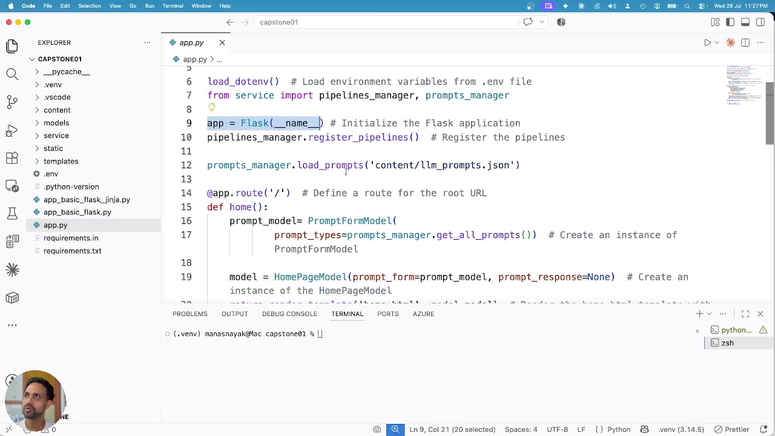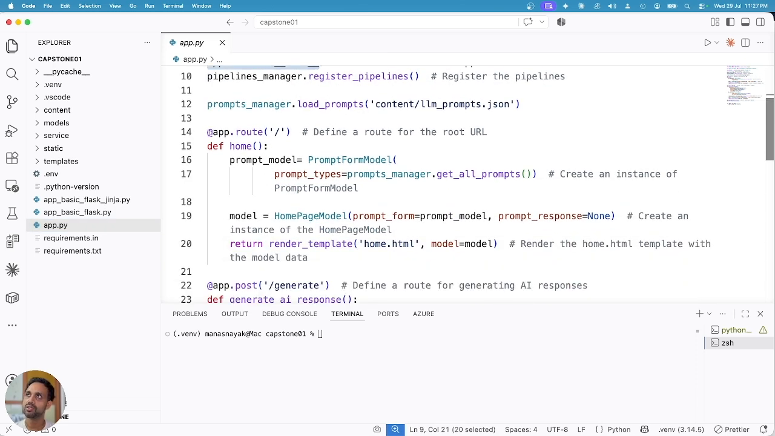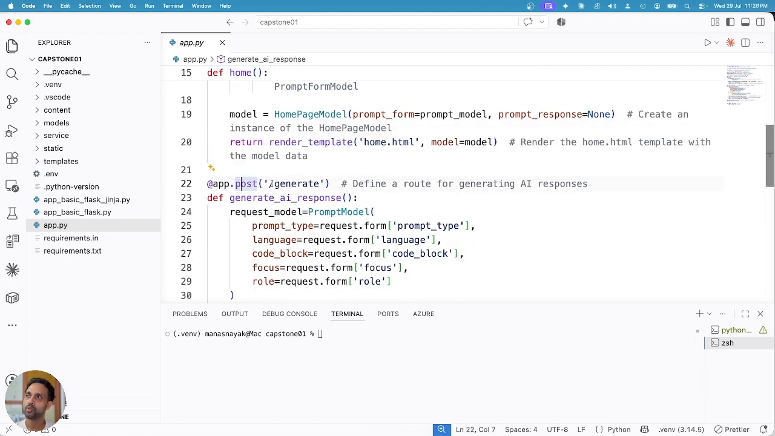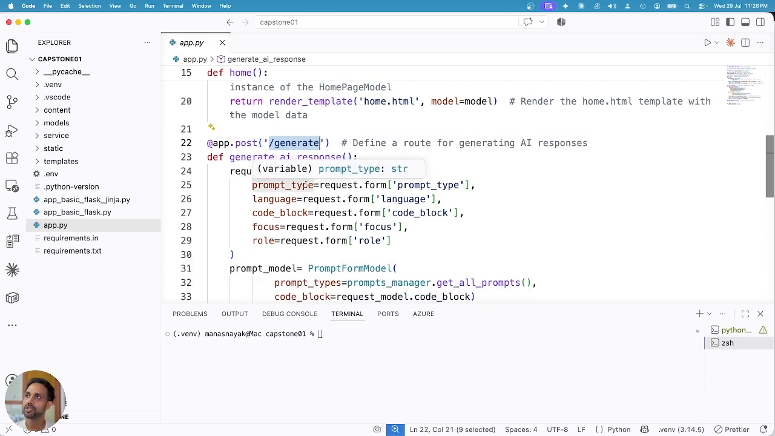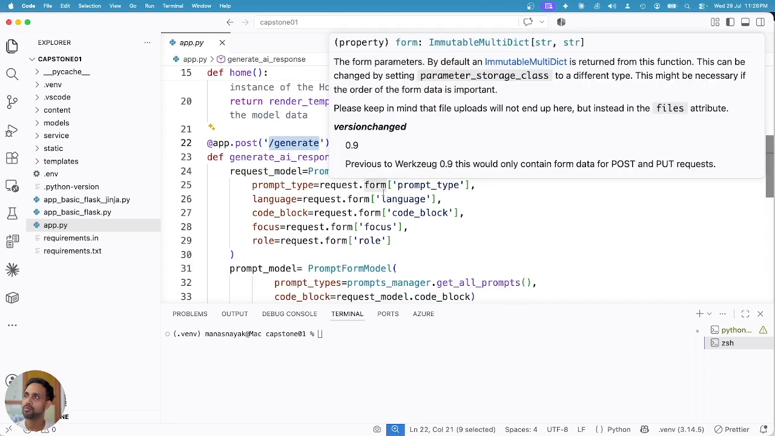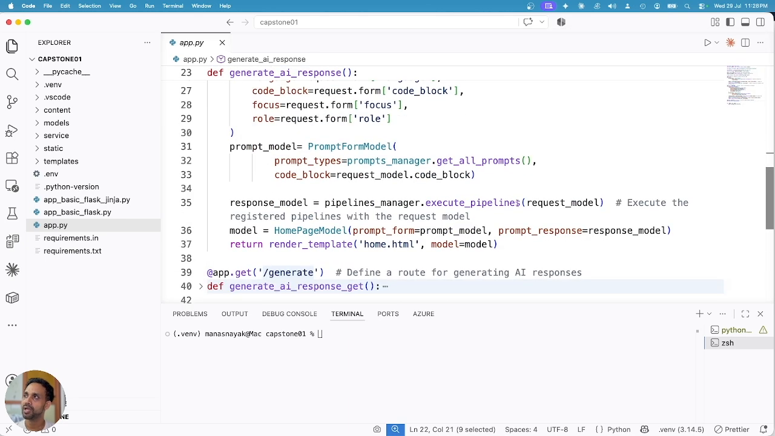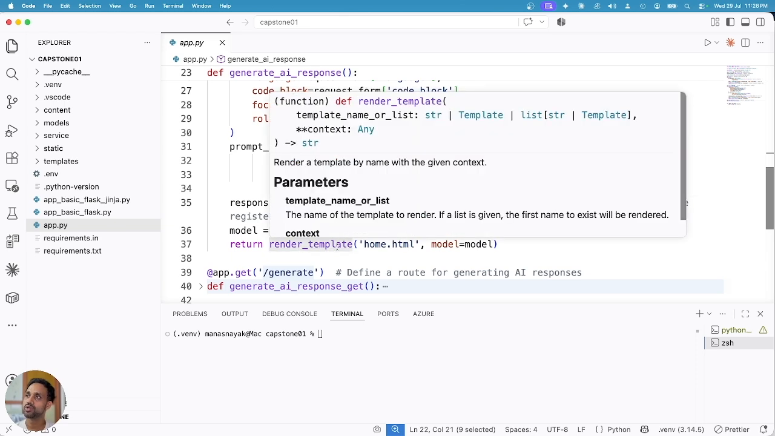We'll go through all the code, but I've defined two routes here. One is the default route, which is a slash, and this is a get route, and I'm creating one model and binding it to the home.html. Similarly, I've created a post route, wherever I want to post the data, which will come to slash generate. Here I read the data from the web request, let's say request.form and all the properties, and then I create a prompt model, then call the pipeline to execute, which will call the LLM API to get the response. I bind the response and show it on the UI.